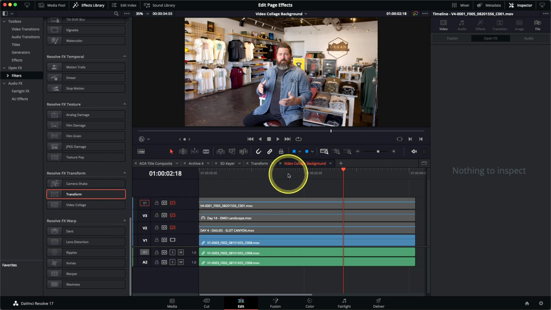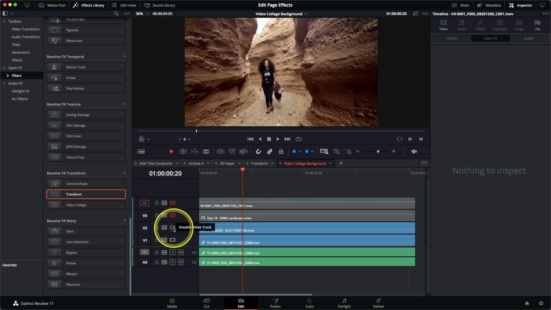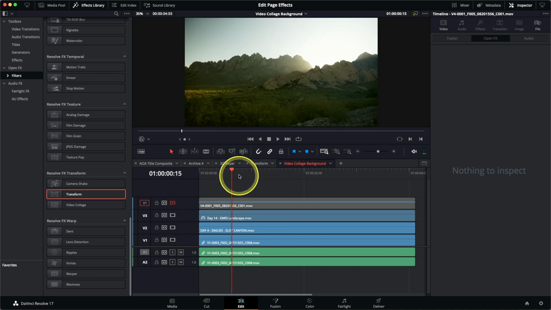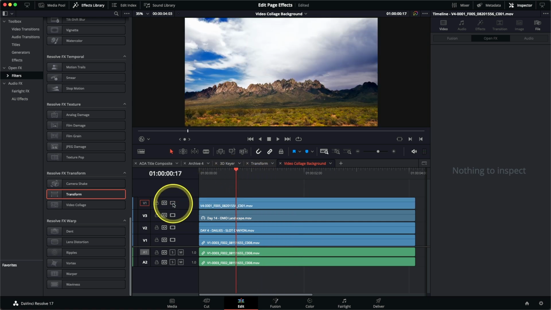The image in the first track is of Chris Lang, who's the owner of the Organ Mounting Outfitters chain of stores. If we enable the clips on video track 2, you can see that we have an image of a girl walking through a canyon. On V3, we actually have a wide shot of a mountain. And on V4, we actually have this rather wonderful image of organ mounting from the distance.